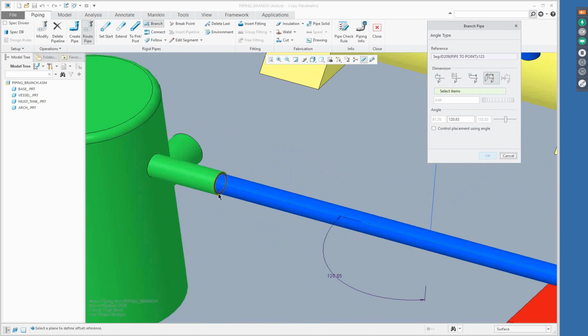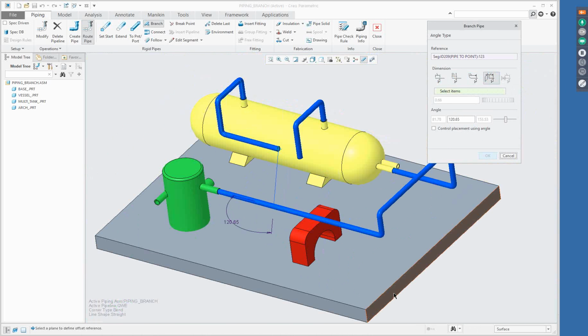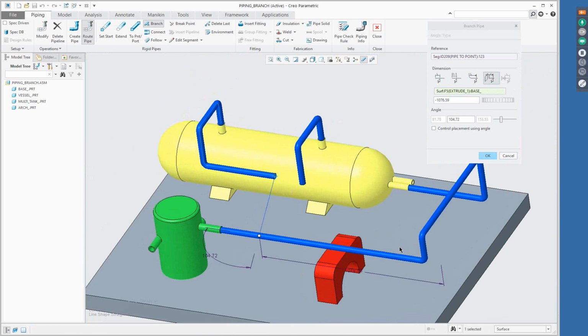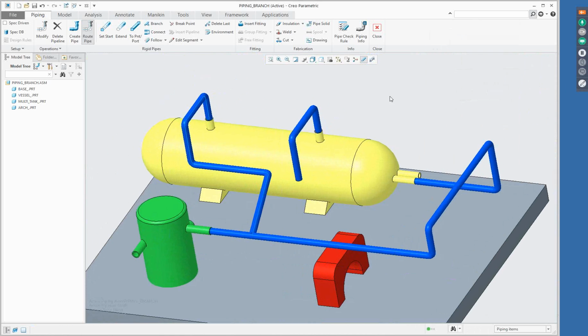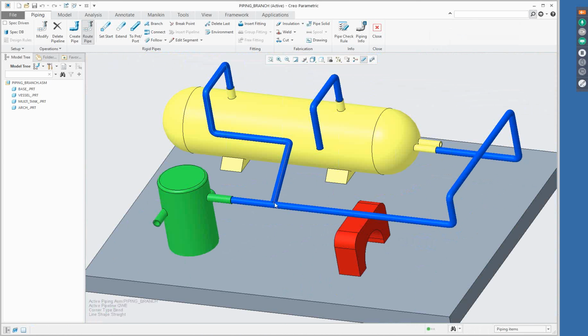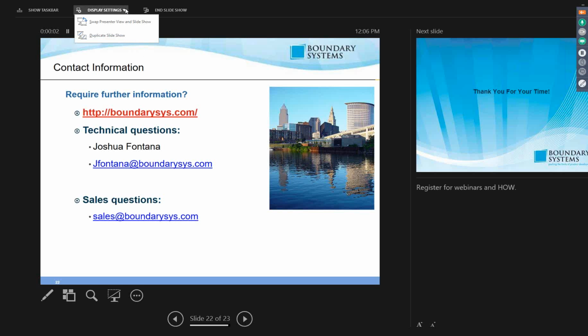In this case, if I want it to be offset from maybe this surface over here, then I can have that dimension instead of the default selected references of the pipe segments. Okay, so then I can hit OK to accept my value, and I have my pipe branching there.